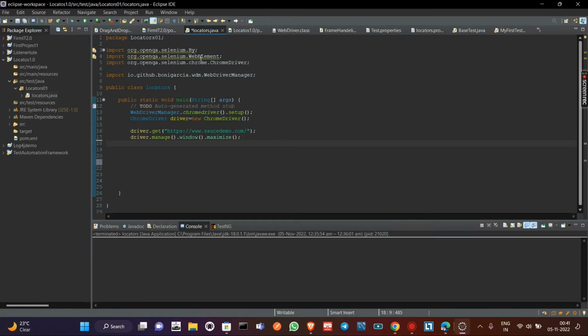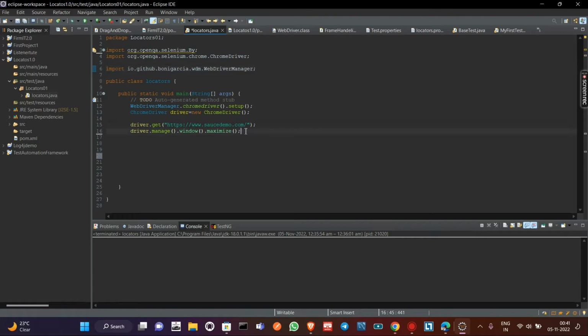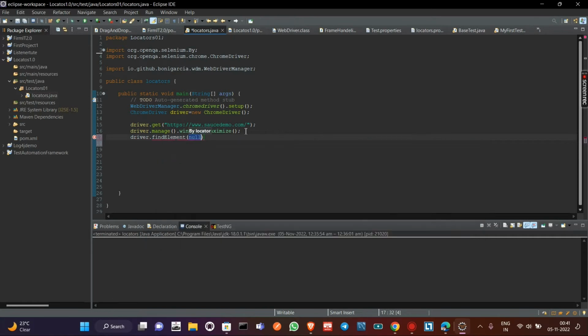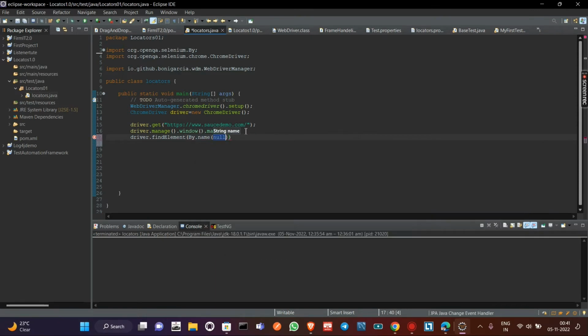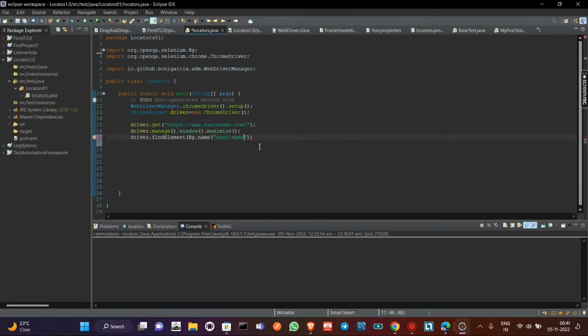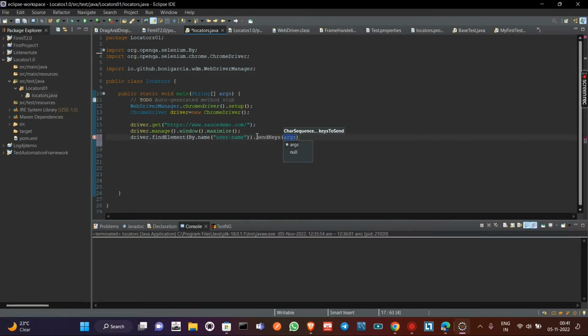We have the same old script. I guess that this import is not used, so we need to remove it. Okay, remove unused import. Now we'll write driver dot find element, and then we'll use the By class, By dot name. Then we will put the name value, that is we'll copy it from here, Control C, and then paste it, Control V, and then we will write send keys because we need to send some input value there. So, hello new user.